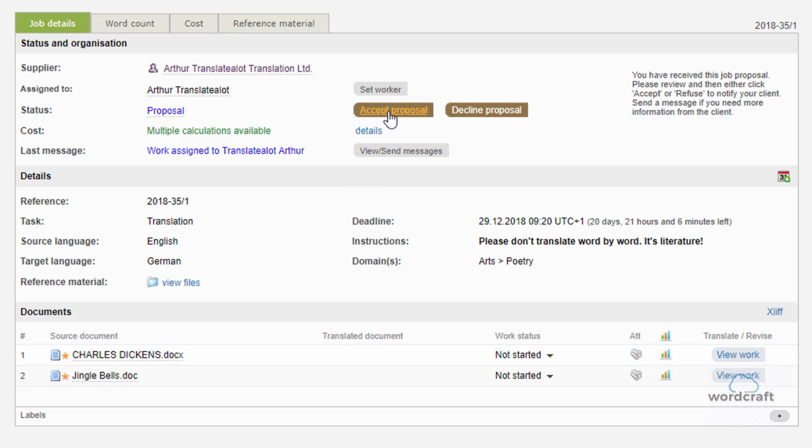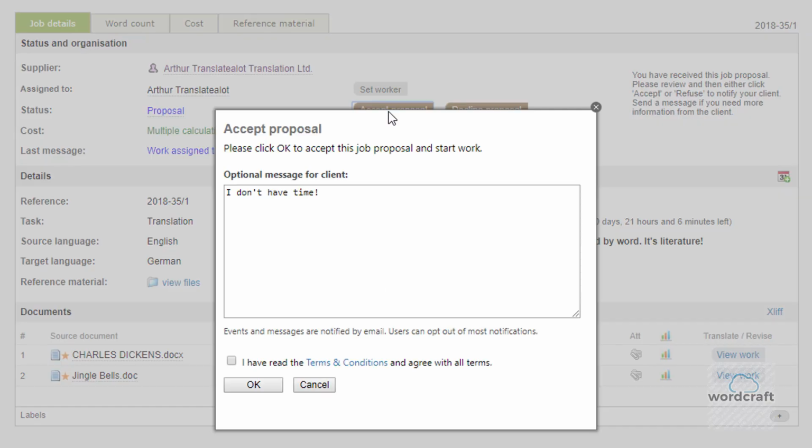If you would like to take the job on, click Accept Proposal. A similar window will pop up, and again, you can write a message to the project manager. This time, because we want to accept the job, there's another step. You must first read and agree to the terms and conditions.